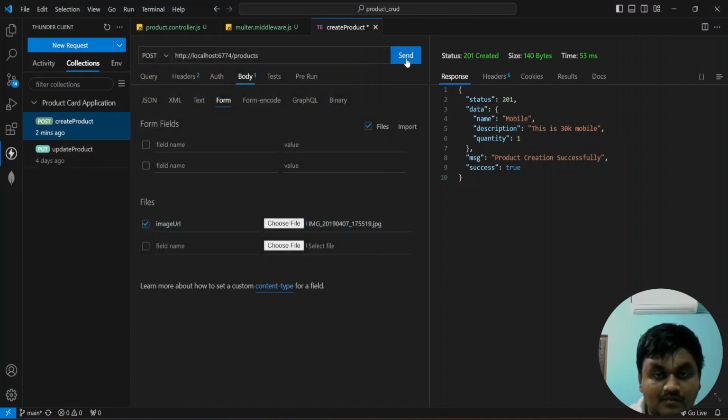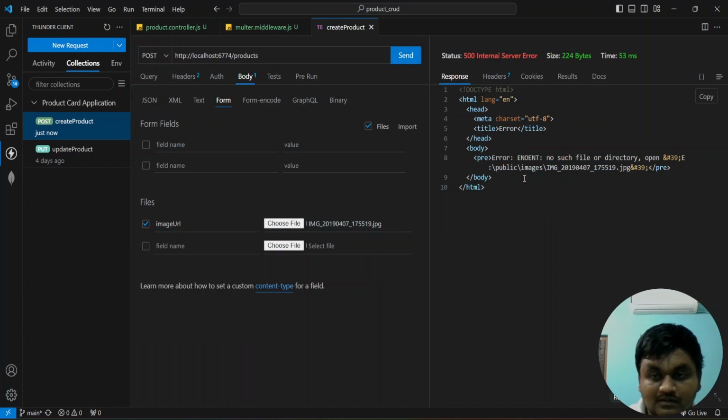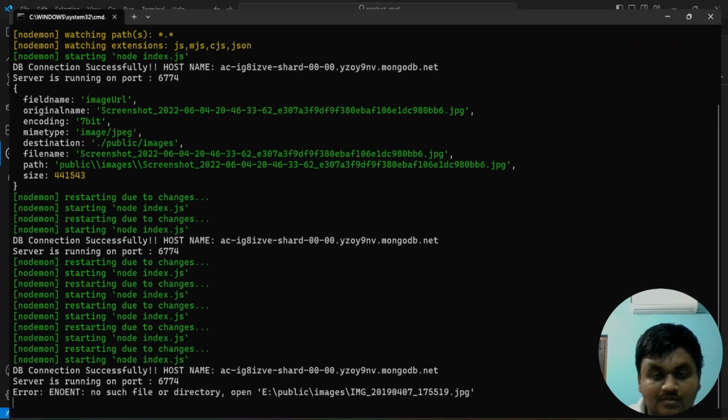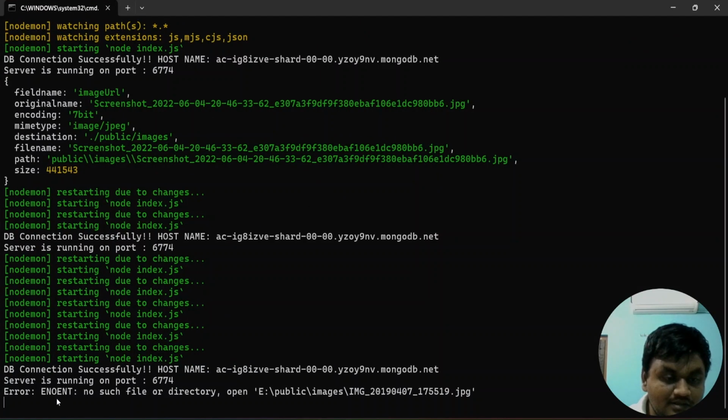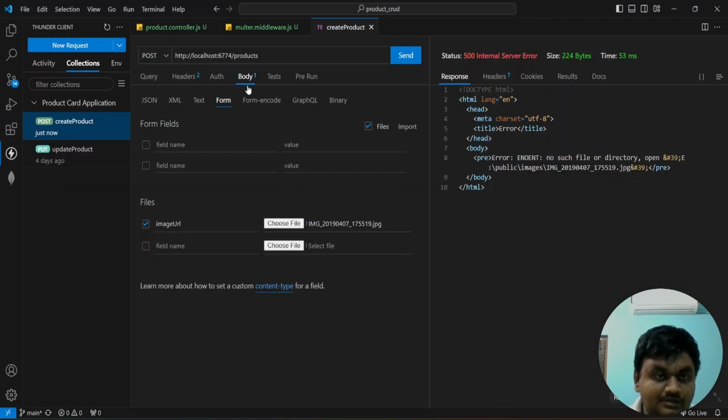Okay, upload this one. There is "no such file or directory" open. You will be able to observe that error. The path is taken from the root directory, that's why I have mentioned the dot.